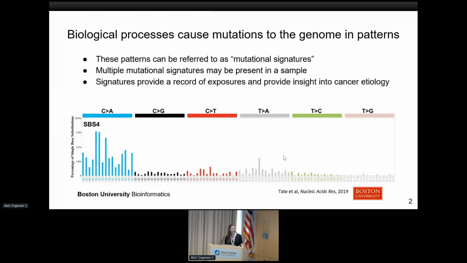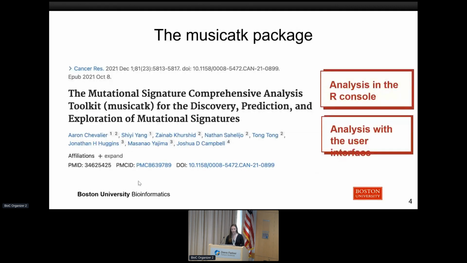So it's essentially a probability distribution that shows how likely you are to see various different types of mutations because of a particular process. And because there are multiple mutational processes contributing to the mutations you see in a cancer genome, there can be multiple different signatures in play. And for that reason, these signatures provide a record of exposure and also give some insight into cancer etiology. So Musica TK is a published R package that provides tools for these types of analyses, and there's support to use it in both the R console as well as with a user interface.